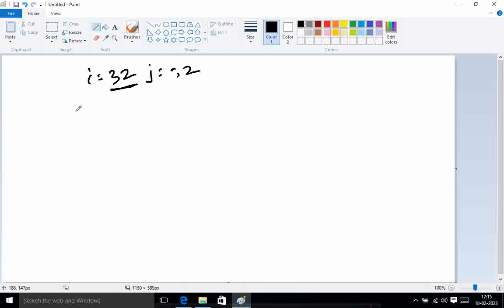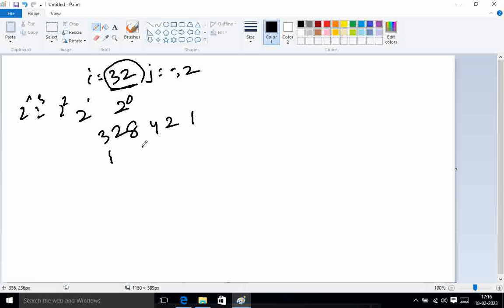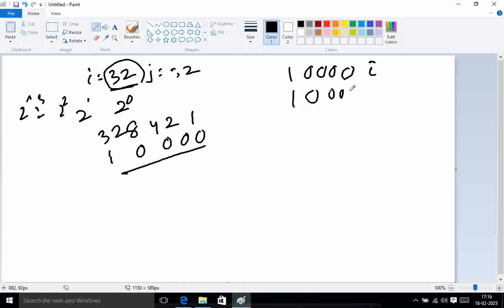Otherwise you can do it directly. I am taking it this way: 2 to the power 0, 2 to the power 1, 2 to the power 2, 2 to the power 3, 2 to the power 4, and you can continue likewise. 2 to the power 0 means 1, 2 to the power 1 means 2, 2 to the power 2 means 4, 2 to the power 3 means 8, 2 to the power 5 means 32. As I require 32, at that place put 1, and for the rest of the places we put 0. So the binary equivalent is 1 followed by four 0s, that is the representation of 32. The i value is 32 and the j value is also 32.